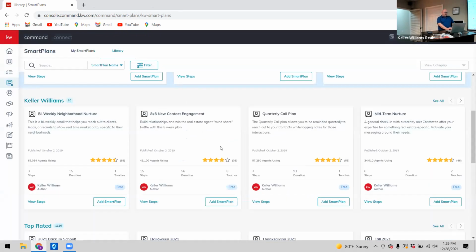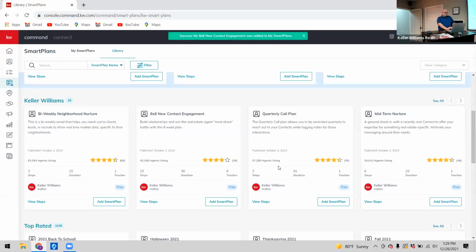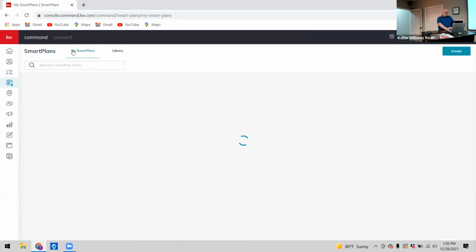Let's do this 8x8 new contact engagement though. I'm going to add this. When this pops up, it's saying that it wants another smart plan added as well. I already have it downloaded, so it says success. But if it wasn't, I could click the word download and it would download it. So I'm going to say download my 8x8. And I'll go to my smart plans now.